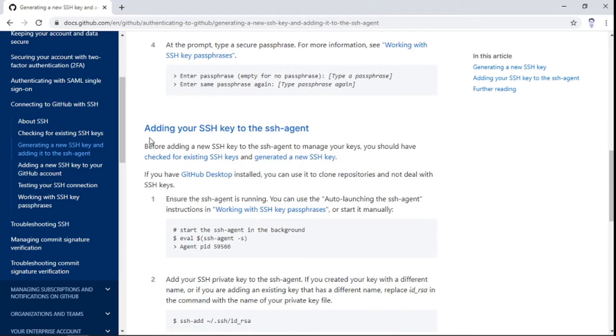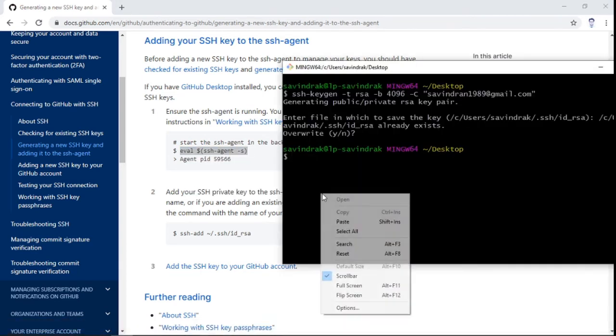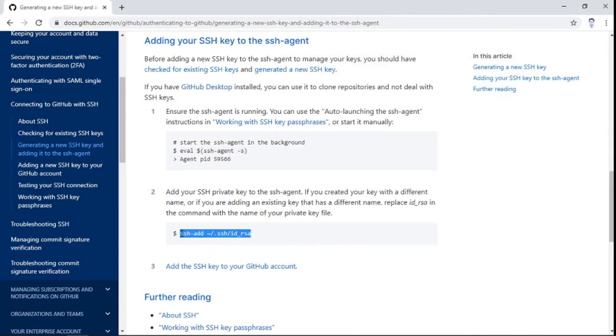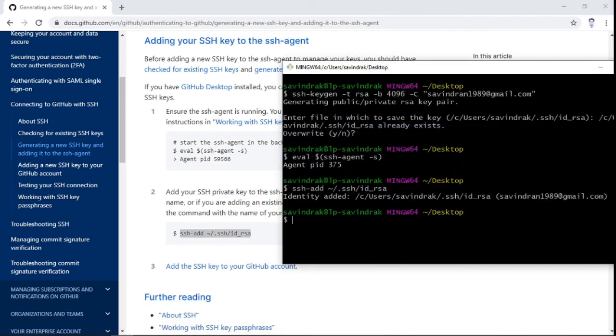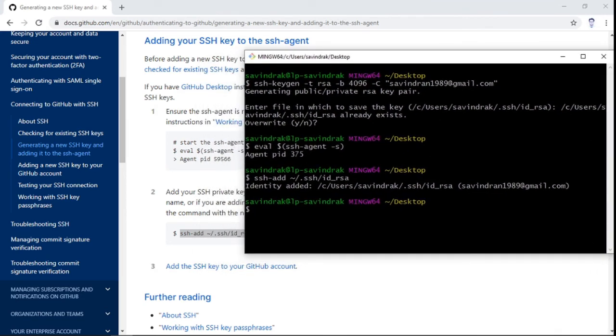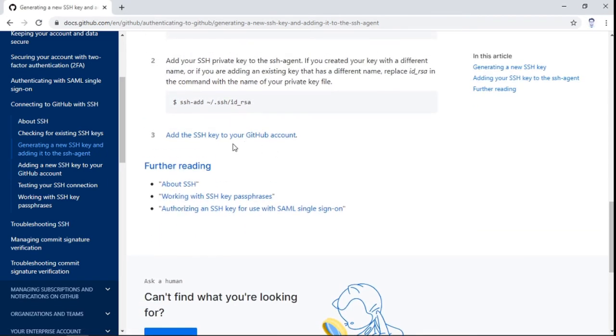Now you have to add your SSH key to SSH agent. So these are the commands which you have to enter on Git Bash. Then copy this command and add it. So it is added to this location. So now your SSH key is added to SSH agent.